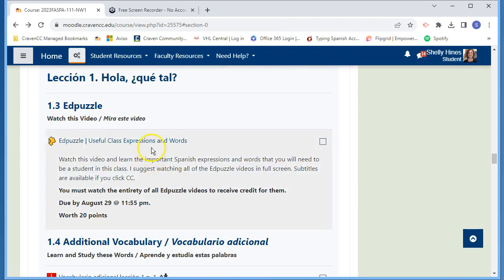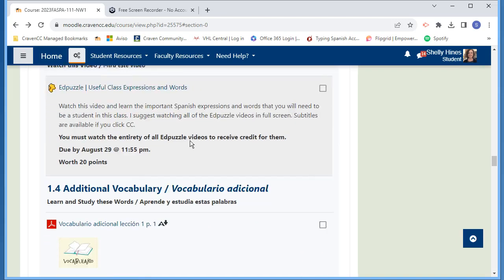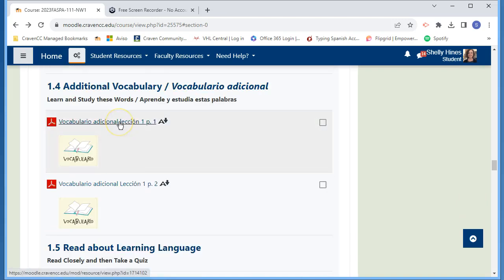The Edpuzzles, those you do by clicking and it opens. You watch the entirety of the Edpuzzle video to get credit, and it will have you click and interact with it. Most of these are auto-graded. If there is one where I need to manually grade it, then allow time for me to go back in and do so.